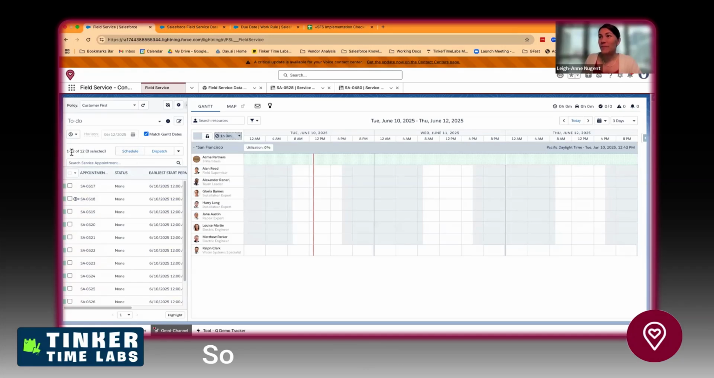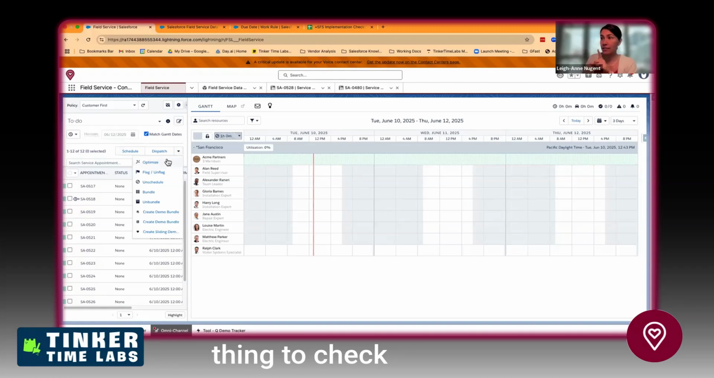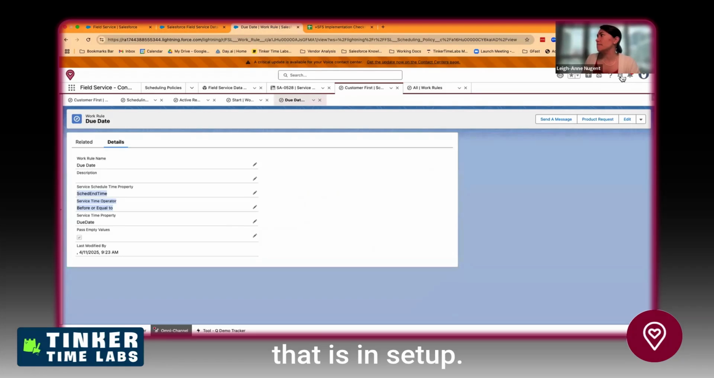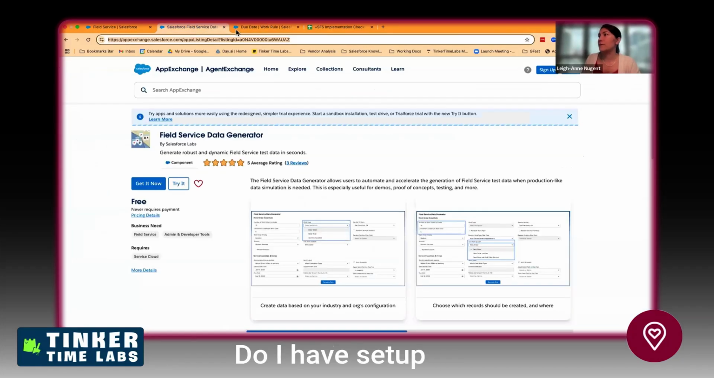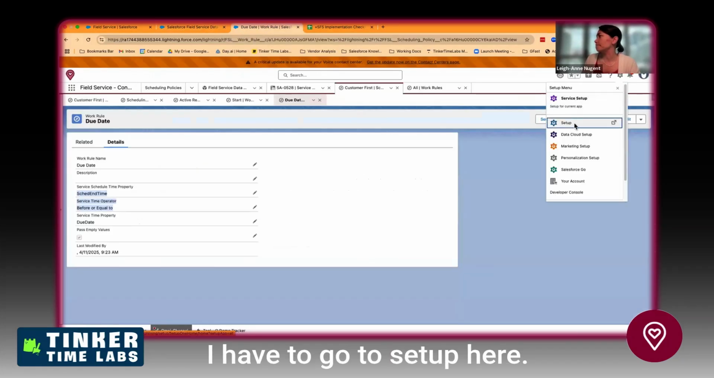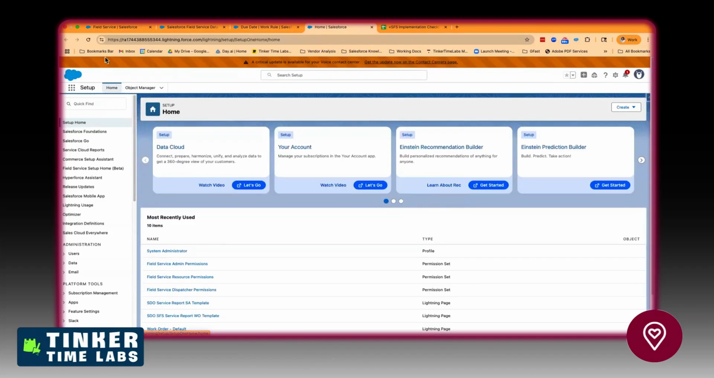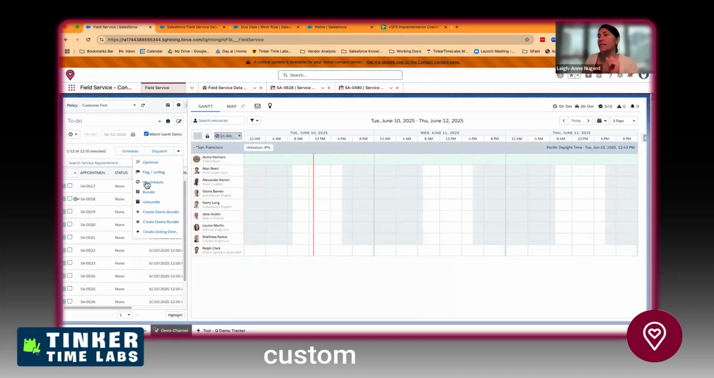All right. So I have 12 appointments that fall within this horizon, my Gantt dates horizon. The first thing to check is that you have access to press this optimize button in your bulk actions. If you do not, that is in setup. Do I have setup here? No, I have to go to setup here. Yep, I do have that. You do have that? Sweet. Okay, so that's in custom settings.